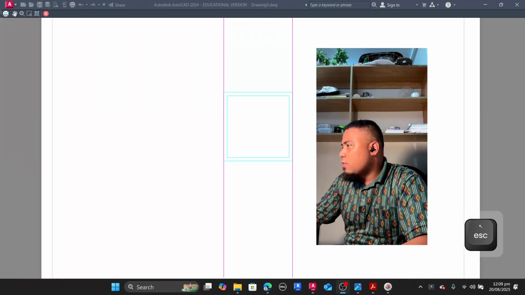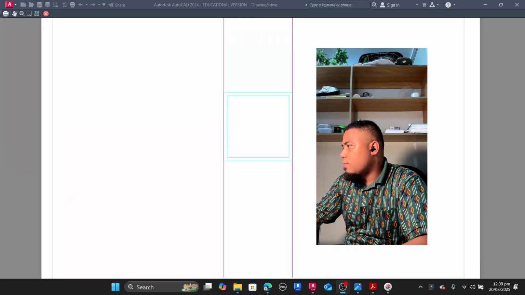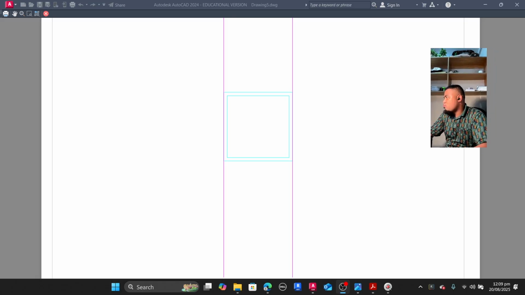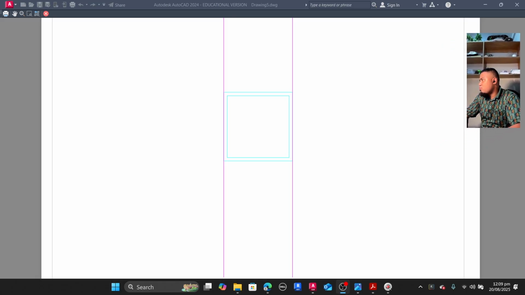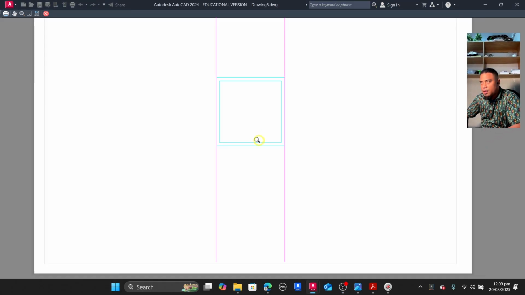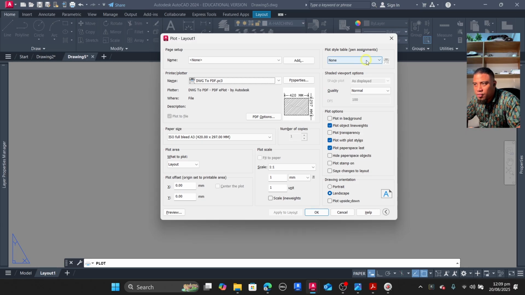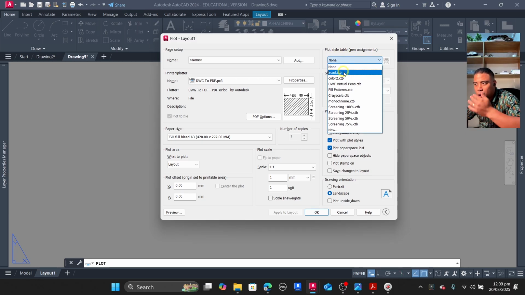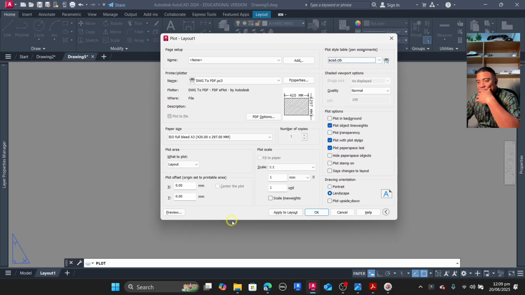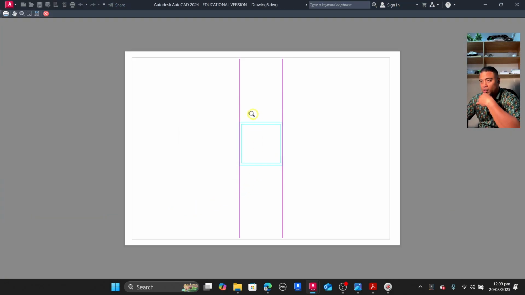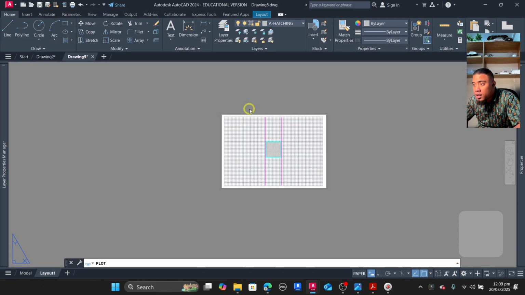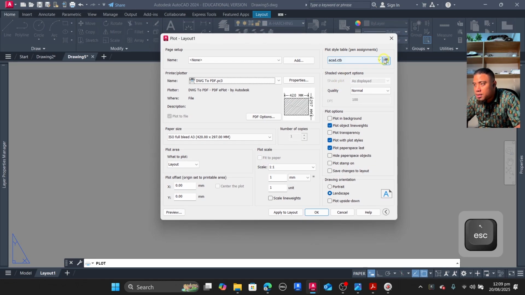So first thing we need to do from here is creating a CTB file or printing file, that one that comes under plot style table. Okay, plot style table. If I use the AutoCAD preview, see it doesn't change anything for my layers. Okay, so what I need to do from here is this.